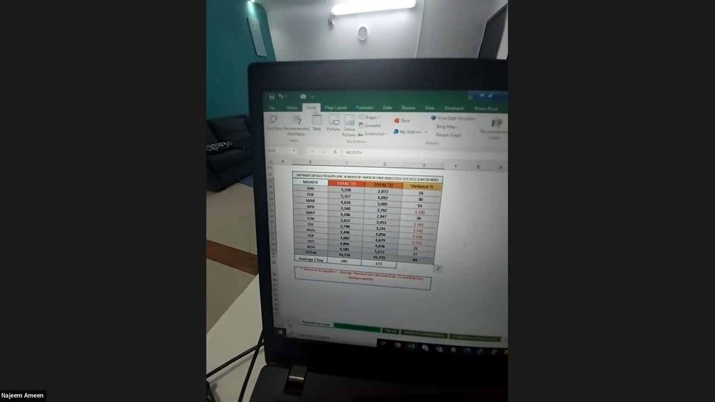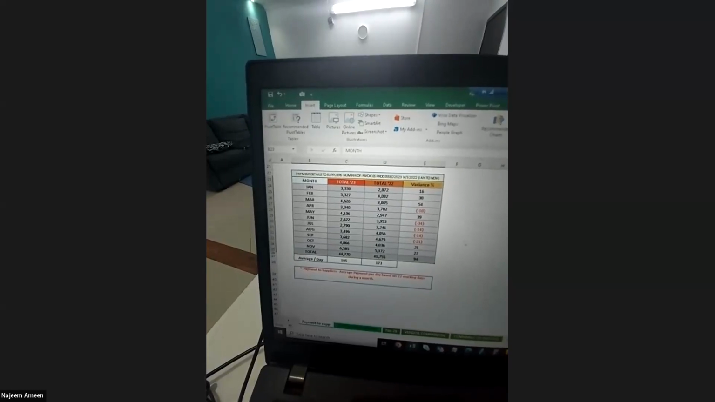Go to insert. Click a little bit on the right side, recommended charts. Go down. And you need to remove the total from here, because that's too huge. Burj Khalifa is coming. Okay. Now create the chart.